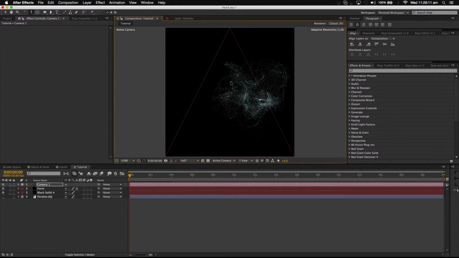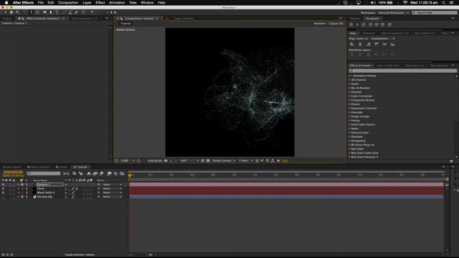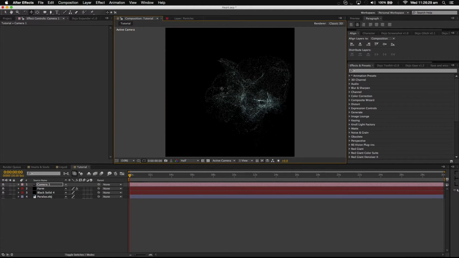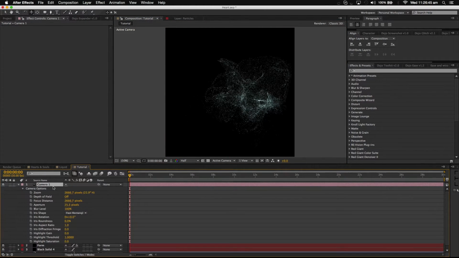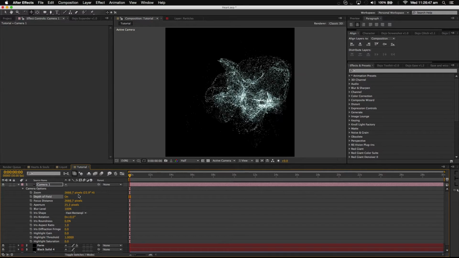Zoom in a bit more. Oh, that's a little much. Okay, after you've done that, we'll just play around with the position and whatnot, and then you'll get the look you like. Now, next thing you do, you add your depth of field.